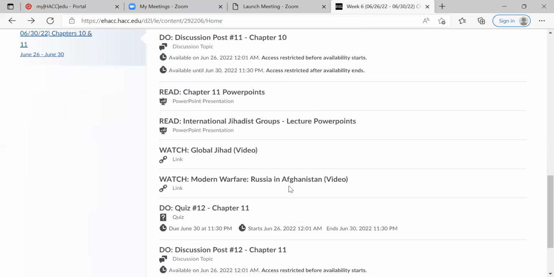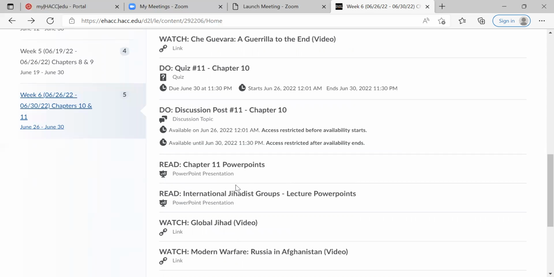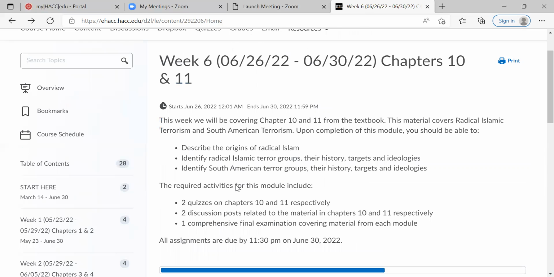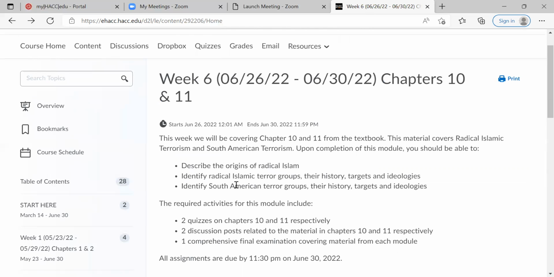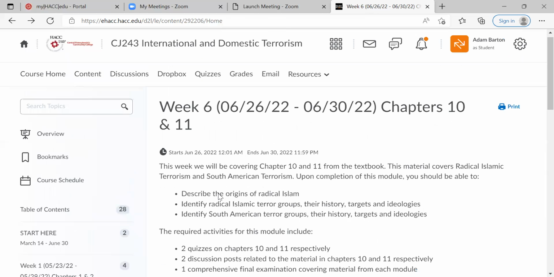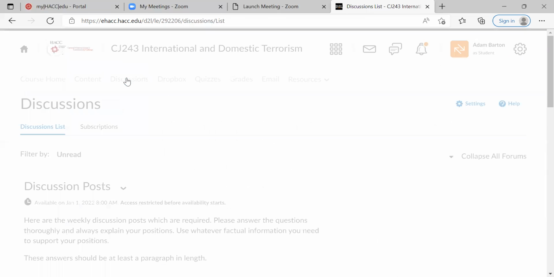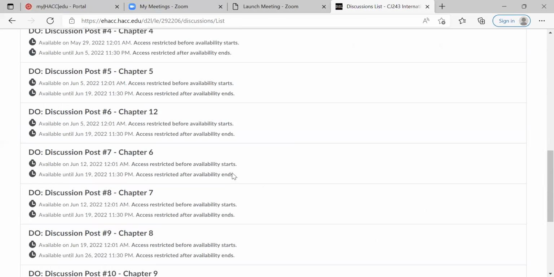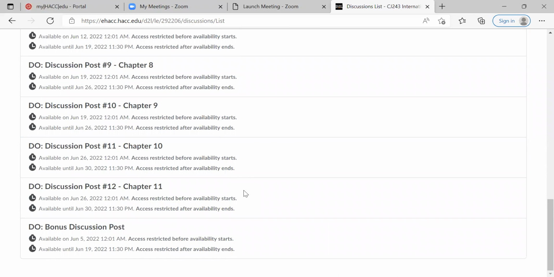The discussion posts, I have a grading rubric on the syllabus that we'll go over in a minute. There are due dates for each of these, so please pay attention to the calendar and the schedule that is found on the syllabus for when everything is due. With discussions, there are a total of 12 that are mandatory, 1 for each of the chapters. And I have a bonus discussion post. This bonus discussion post covers a specific video in the one module. It is an optional discussion post.